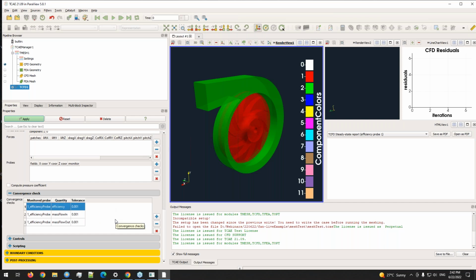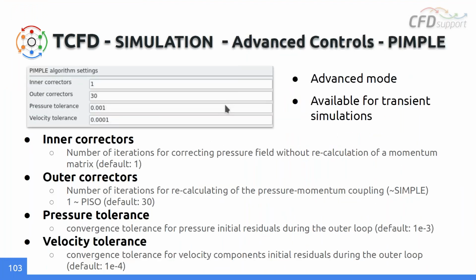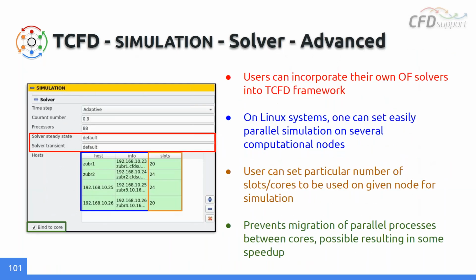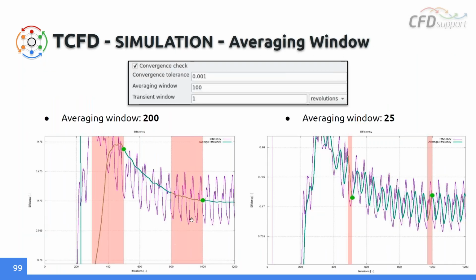So over the averaging window, maybe I don't have a specific image for it, but you can imagine if over the averaging window the instant values are oscillating less than 0.001 times the current value, it means it should be very small, then the simulation is stopped before the maximum iterations are reached. Or you can also follow the average quantity.